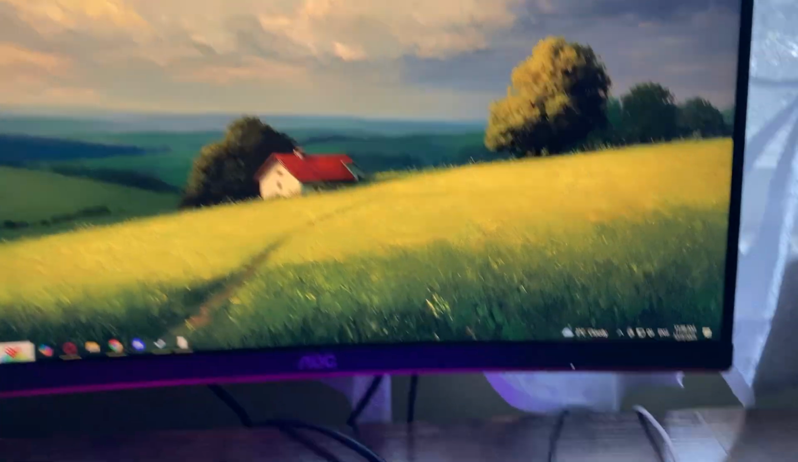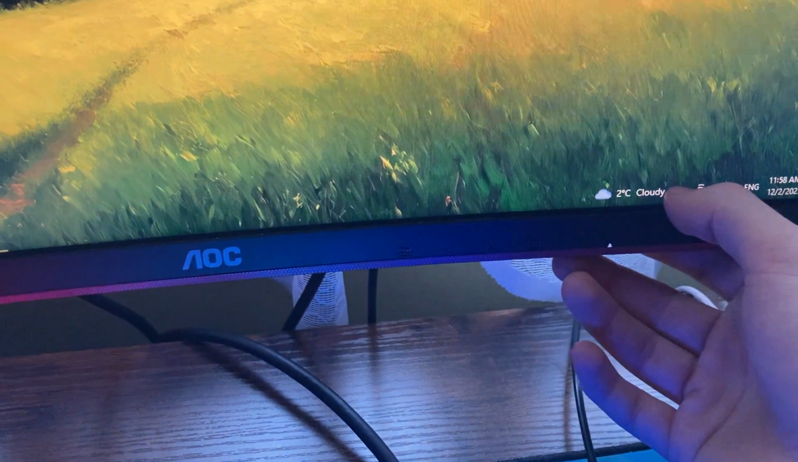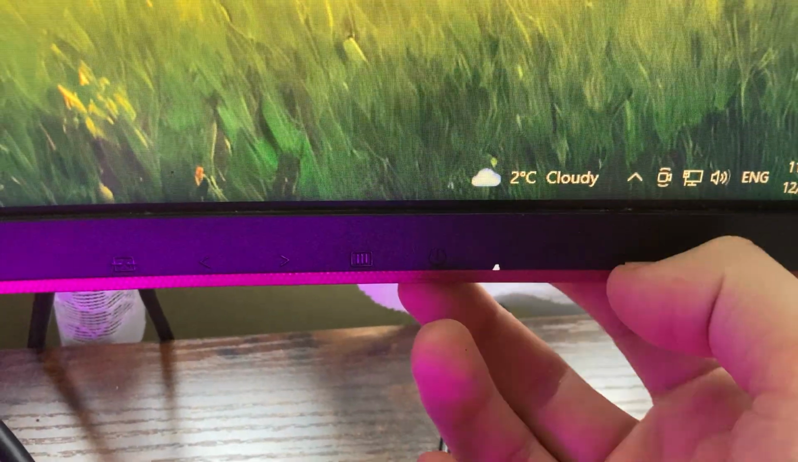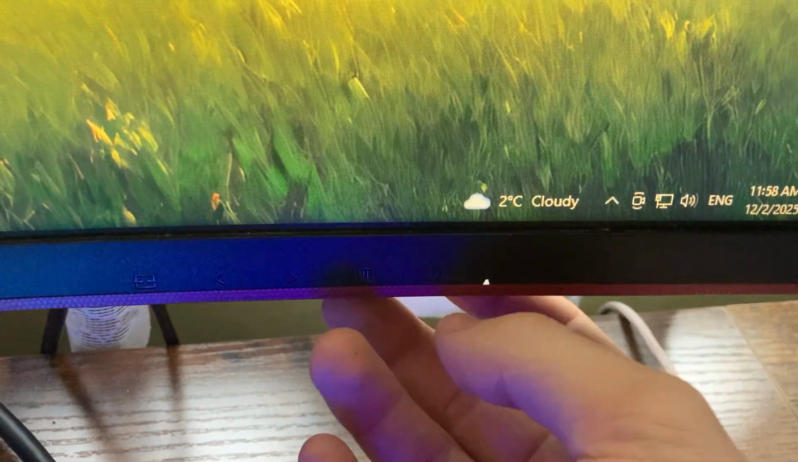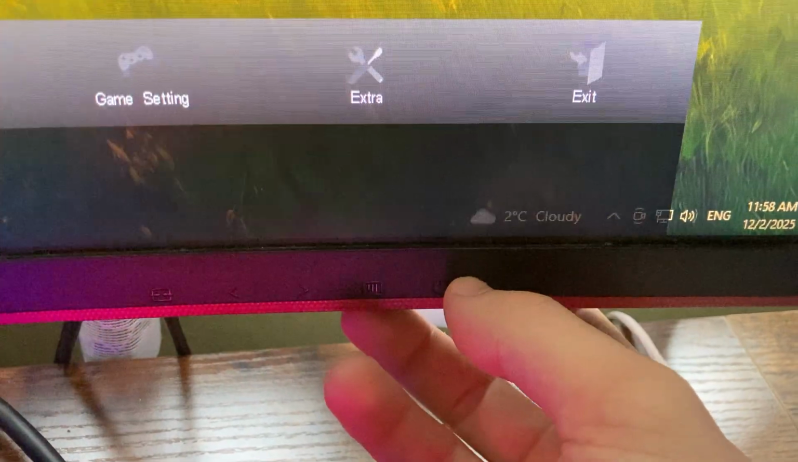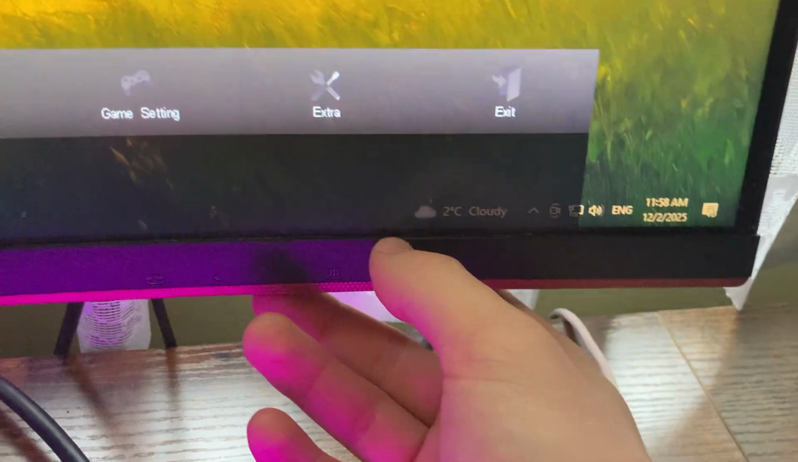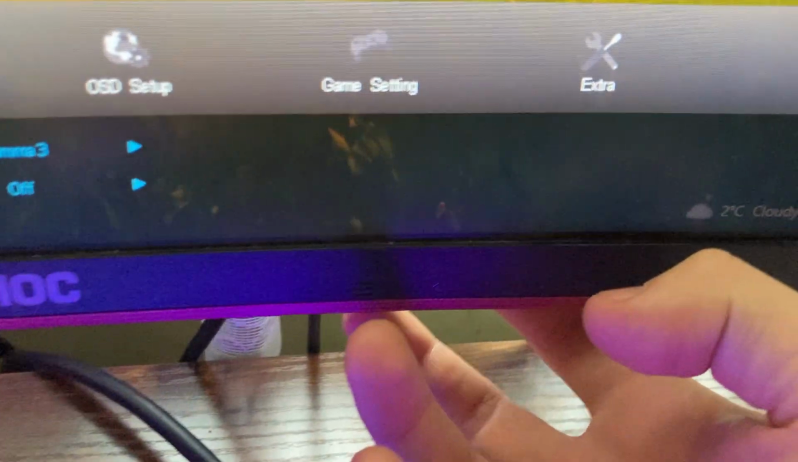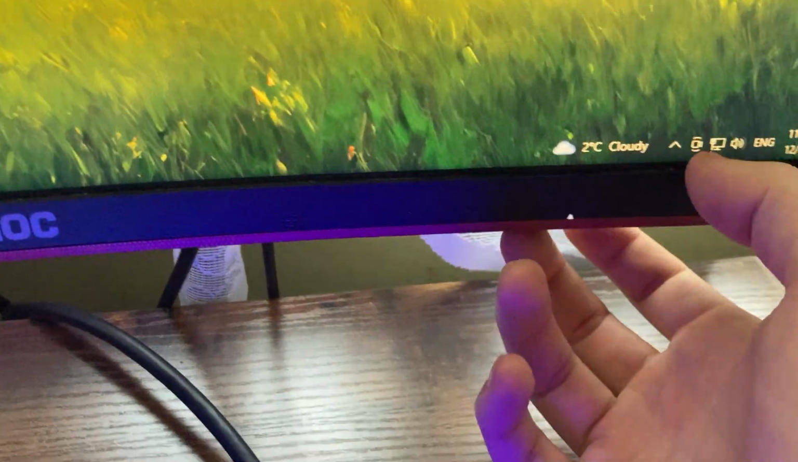So what you'll need to do is find the navigation buttons right here. First you'll see the button where you can shut down your monitor or just turn it off, and right here you'll see the menu button. So click on that one, and here you'll see arrows. With those arrows you can just navigate through, and with this button you can press it and it will be the exit button. So let's press the menu button again, as you can see.